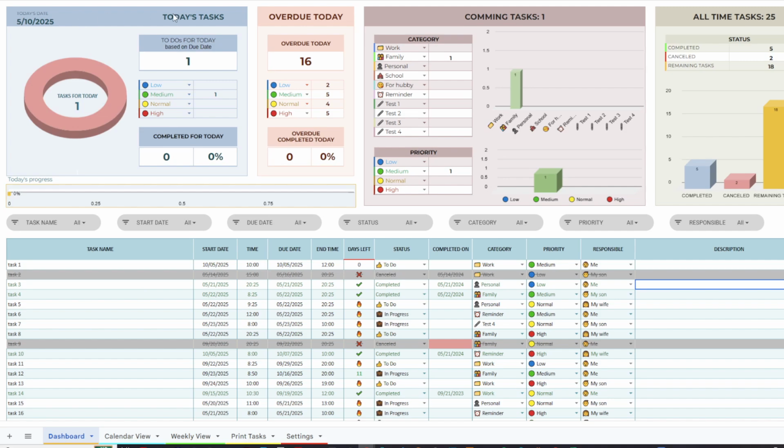In the top half section, you have this small dashboard where everything will be presented to you. So you have to-do tasks for today, and you see we have one here, due date October 5, 2025. So it is shown in the dashboard as we have one due task for today. Once I have completed it, I will mark it as completed.